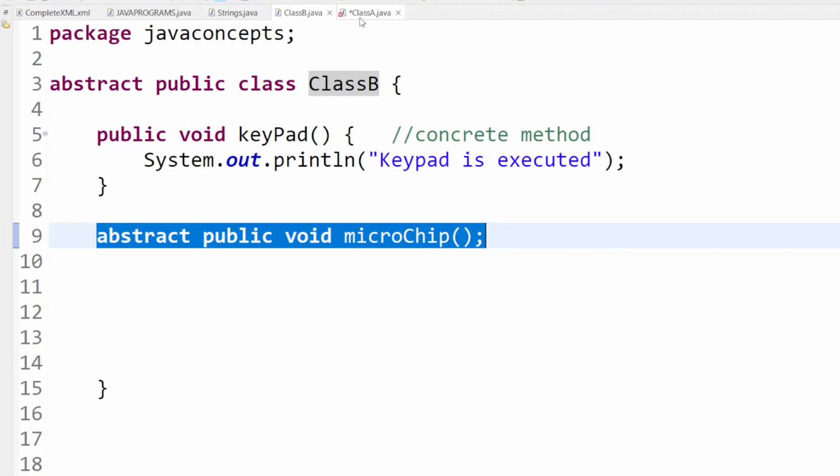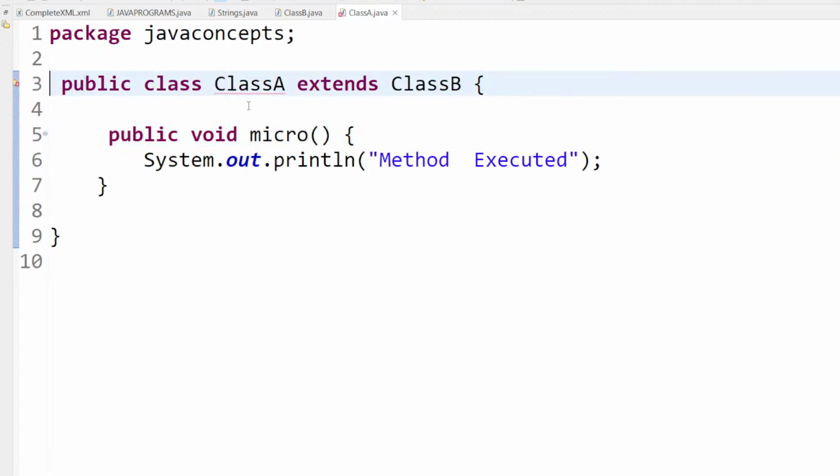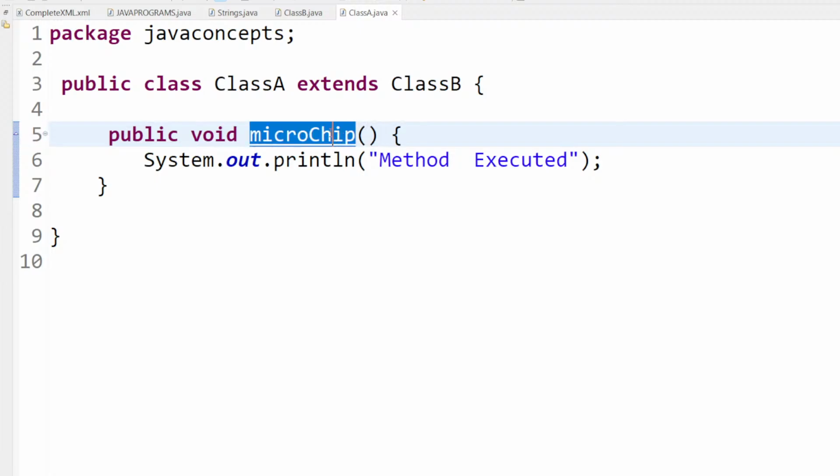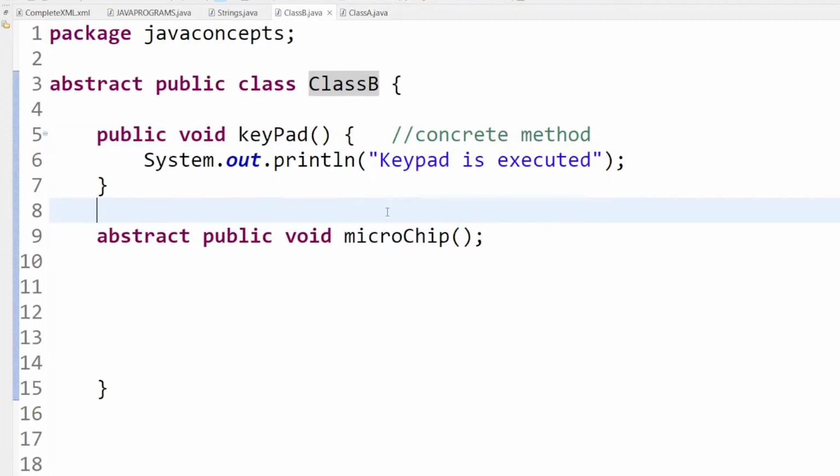Now I am going to extend this class A. Let me remove this one. Public class A extends class B. One second guys, public void microchip. Okay, it is not going to that point. I am missing something here. I missed out something.